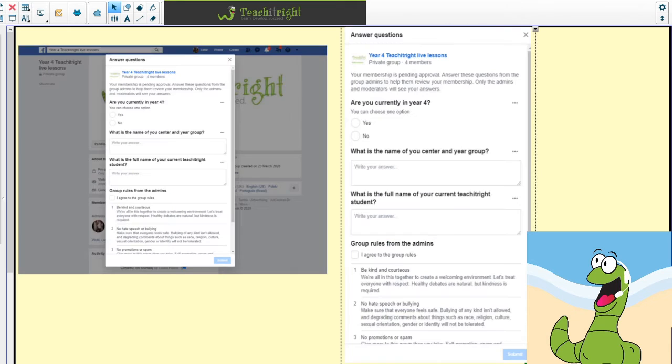Clicking this button will cause a pop-up to appear. That pop-up will contain 3 questions and some rules for the group. First things first, you must answer these questions, and let me just talk you through them. So obviously, are you currently in Year 4? That's just to check that you're in the right place and you've clicked on the right group. What is the name of your centre and year group?